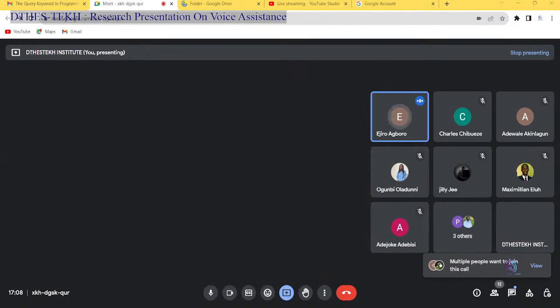Another importance is for automation and analysis. You can also use query for integration as well as web search.